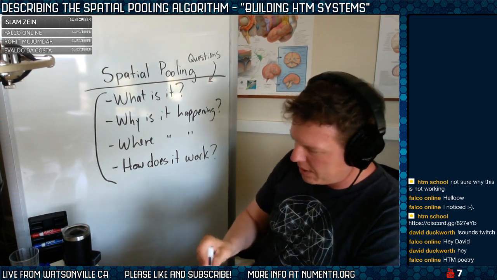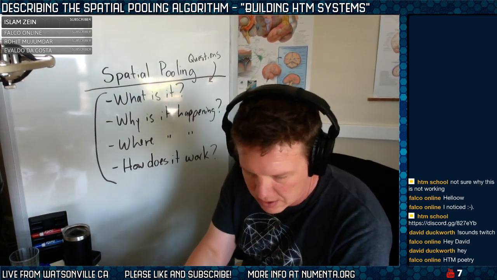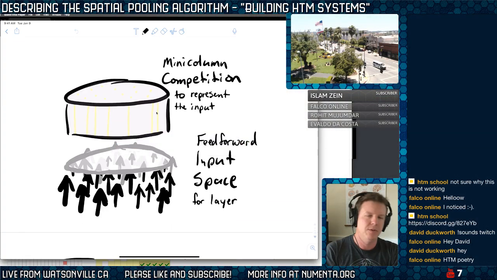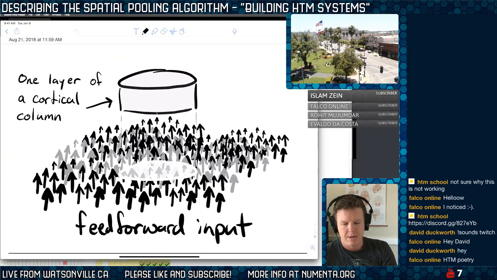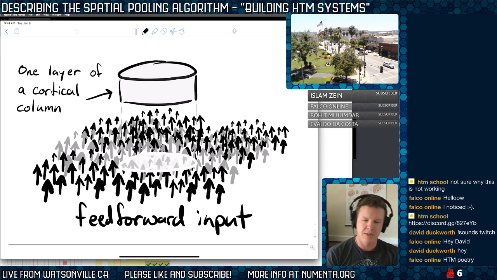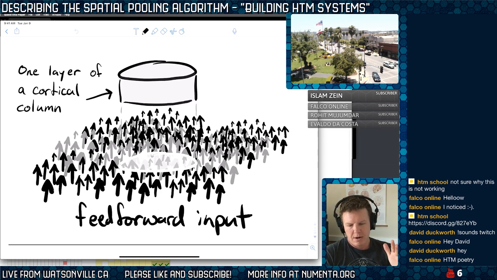And so I drew it out first. Let me show you what I drew out first. I drew this on the iPad. This is sort of answering several questions, like where is it happening and why is it happening? From a cortical standpoint, you'd say that spatial pooling happens within a layer of a cortical column. So we're within two structures here, a cortical column and a layer in a cortical column.